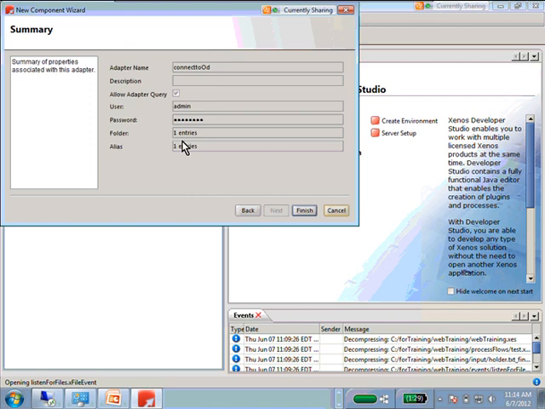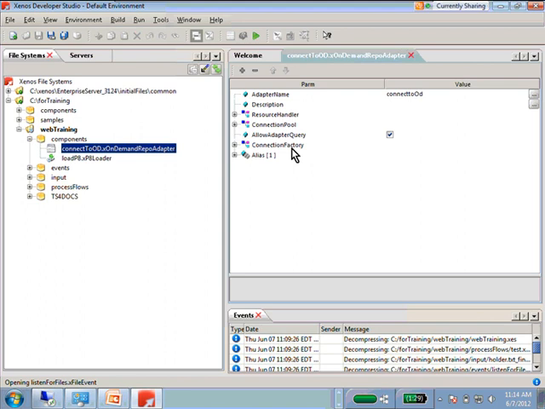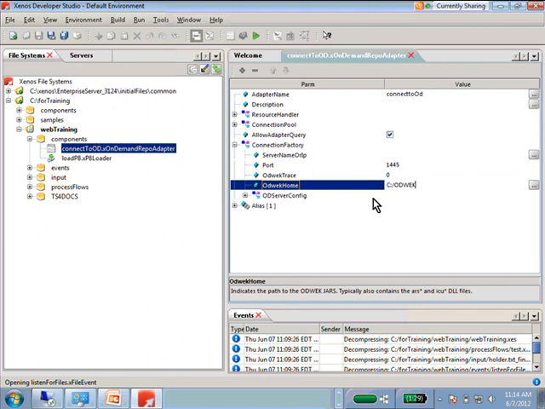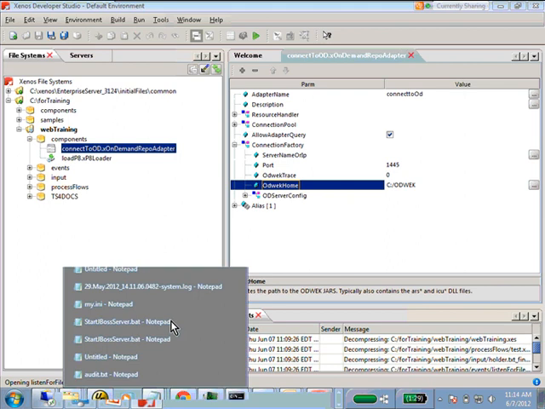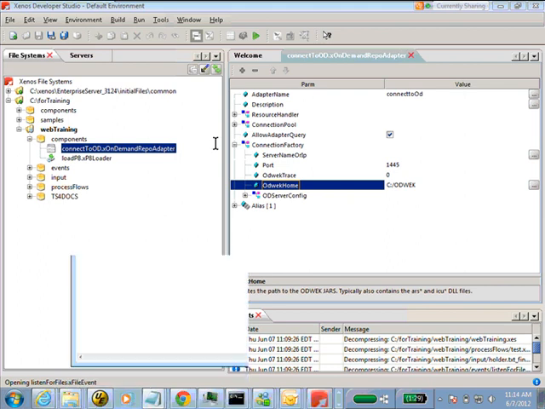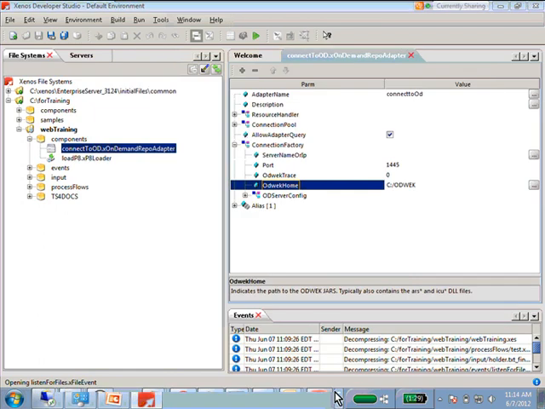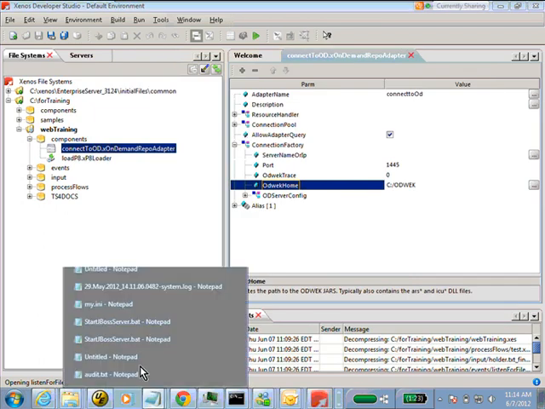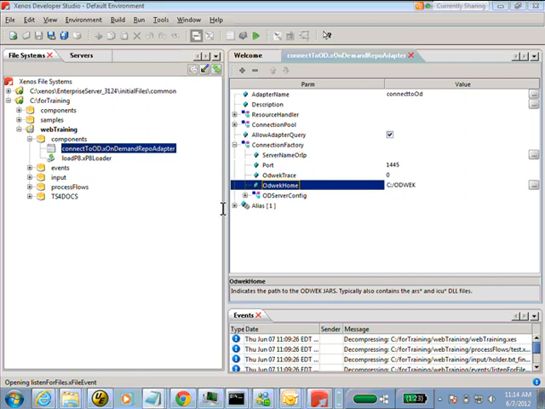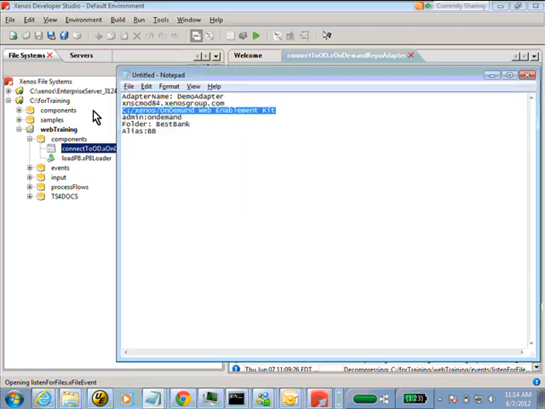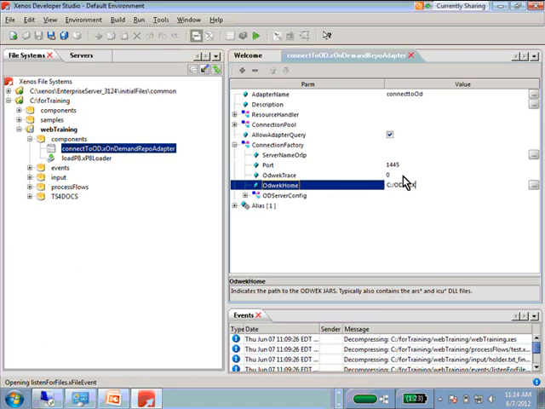Click next. It's just going to give me a summary, and I'm going to click finish. It's going to open this up, and there are a couple of things that we're going to need to set up within here. One is the ODWEC home. Because we use ODWEC to connect, we're going to point to the ODWEC installation. So if I go into, here it is, this is my directory for ODWEC. You can define your own if you'd like.